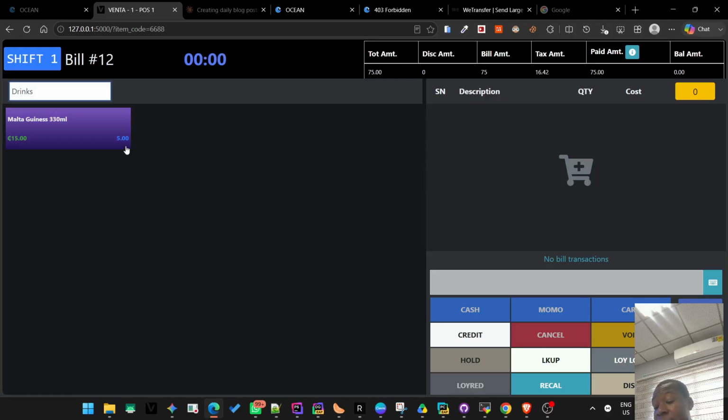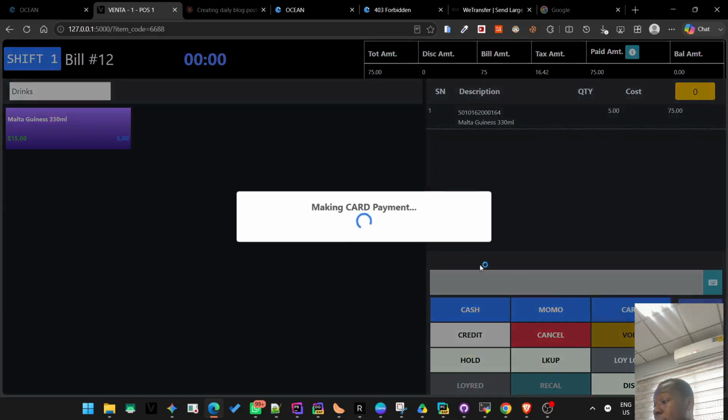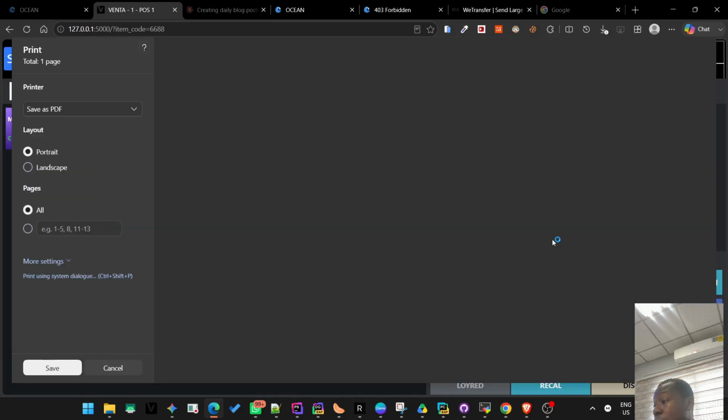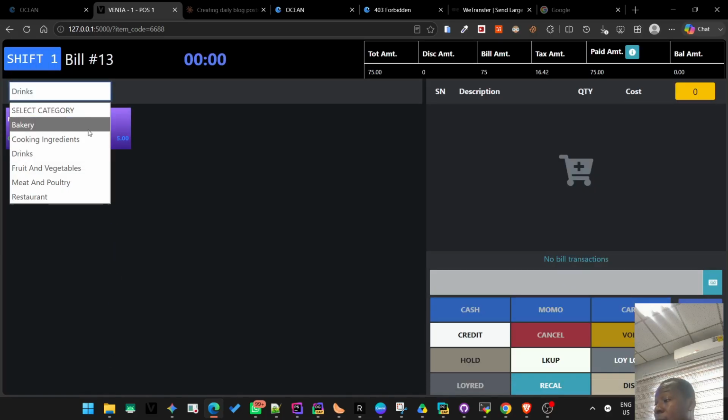Now let's sell the remaining 5 to the next customer of Malta Guinness. This customer comes and buys it as a card payment. When this transaction is done and you switch between the categories, you notice that now Malta Guinness has 0.